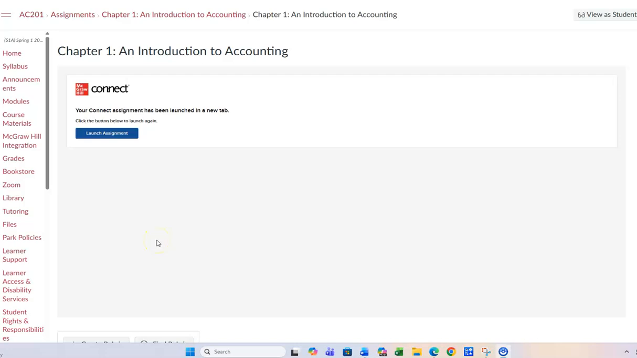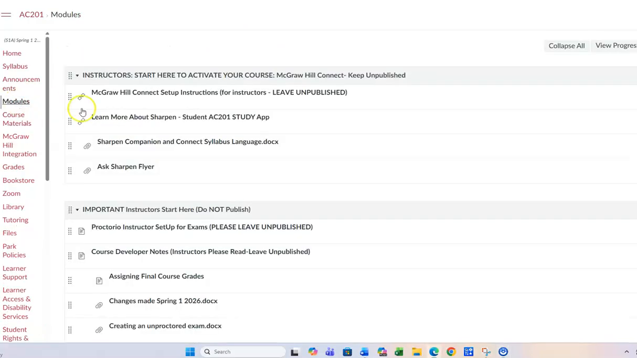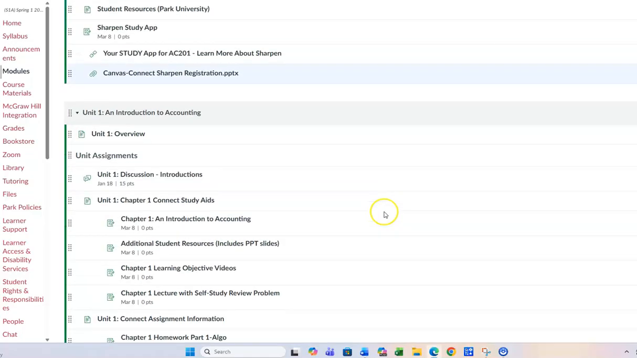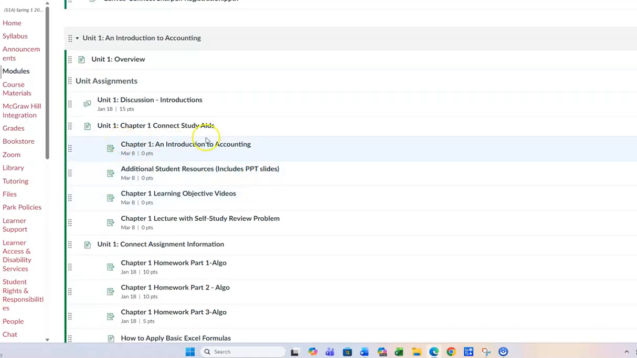I want to quickly go over how to access the study resources for the course because I've had a couple of you reach out to me. So if you will click on modules and then in Unit 1, here's study aids.